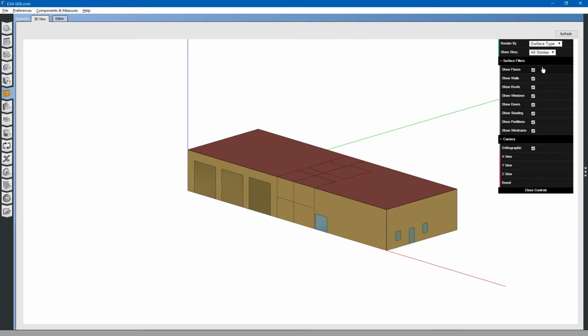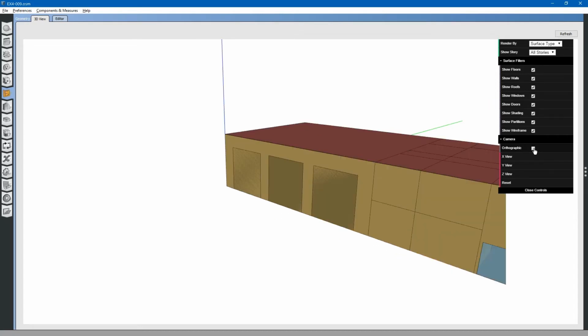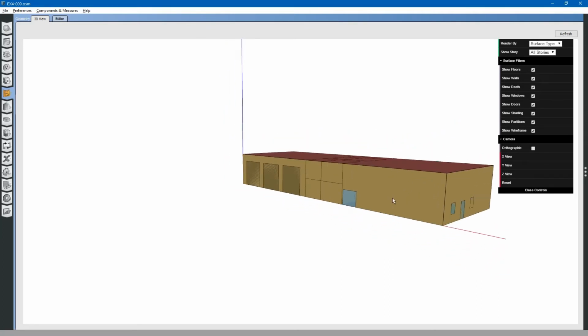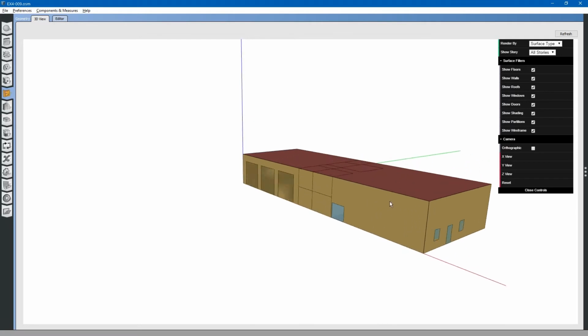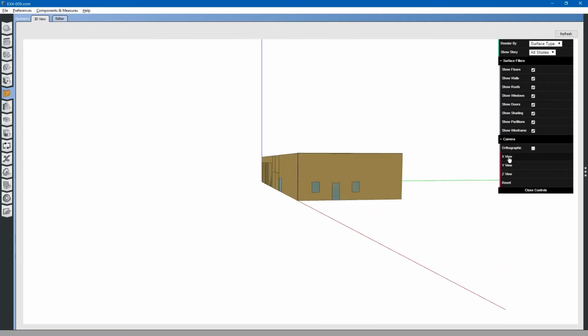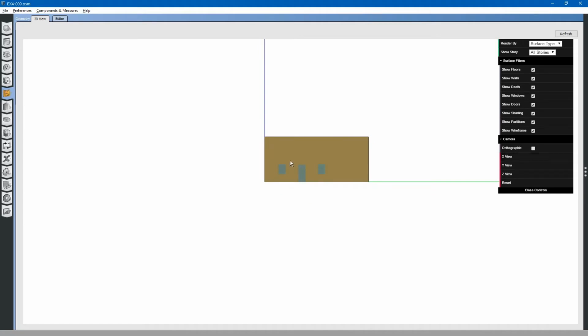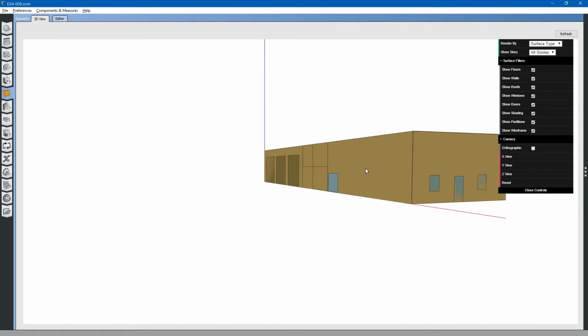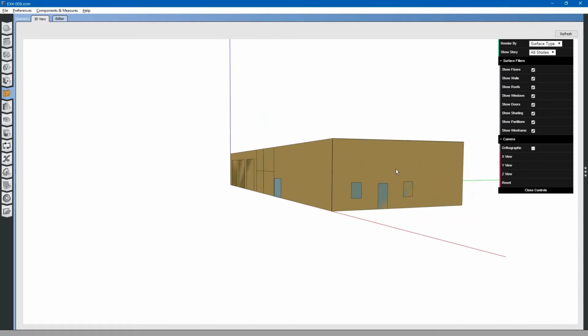Over here are some additional controls. Changing the orthographic control changes the perspective of the model. This can be useful for selecting specific items based on a view. Let's do the X view. You can see that without orthographic turned on, it shows a more perspective view.